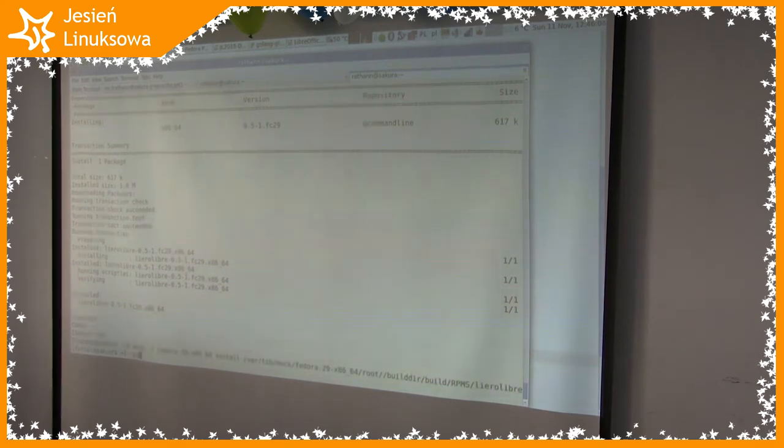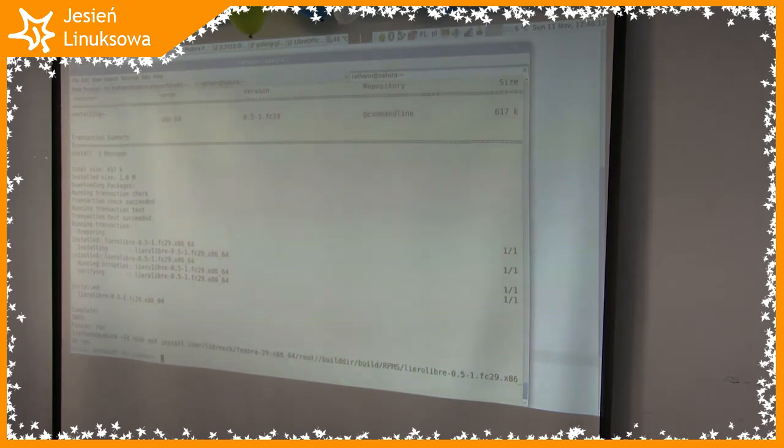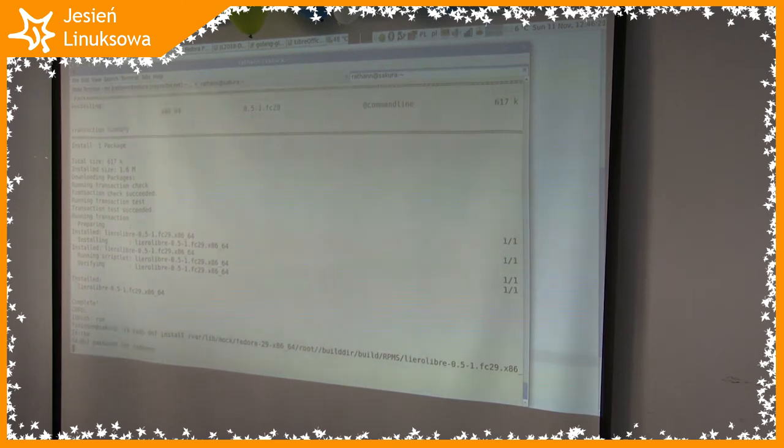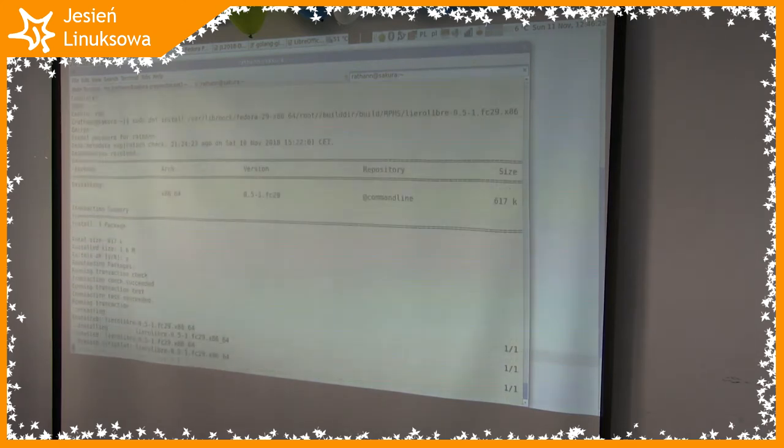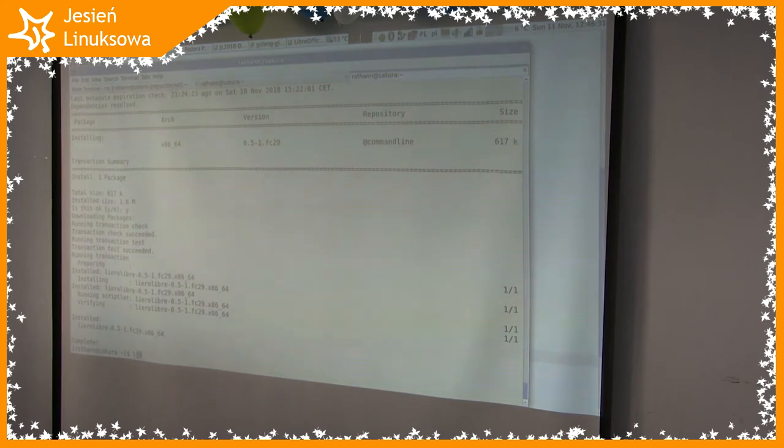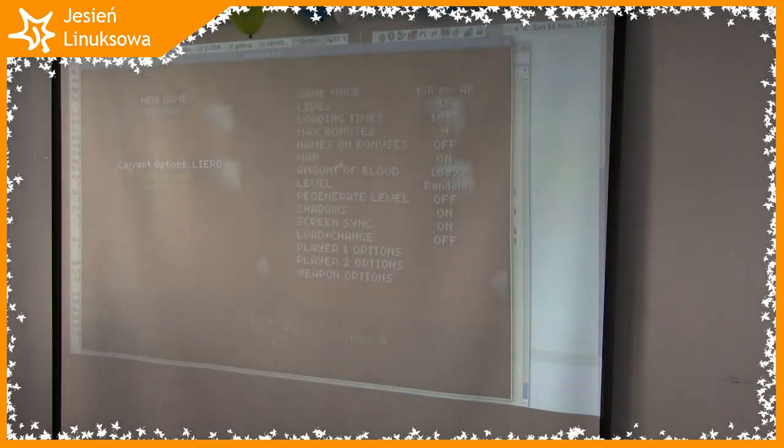Which means we can actually try installing it on my own system. So let's do this. Okay. No new dependencies required, so just the package and you can run it. And yeah, it works. Nice.